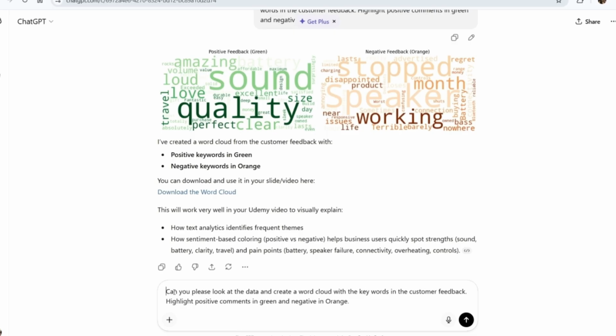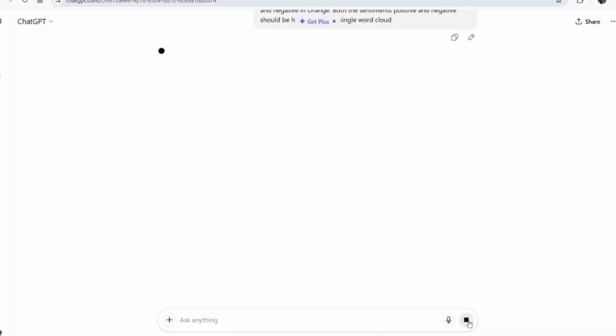So what we can say is, can you please look at the data and create a word cloud with the keywords in the customer feedback, highlight the positive comments in green and negative in orange, both the sentiments positive and negative should be highlighted in a single word cloud. So I'm asking it to create a single word cloud with all the keywords. Let's see what it does. It's analyzing the data again.